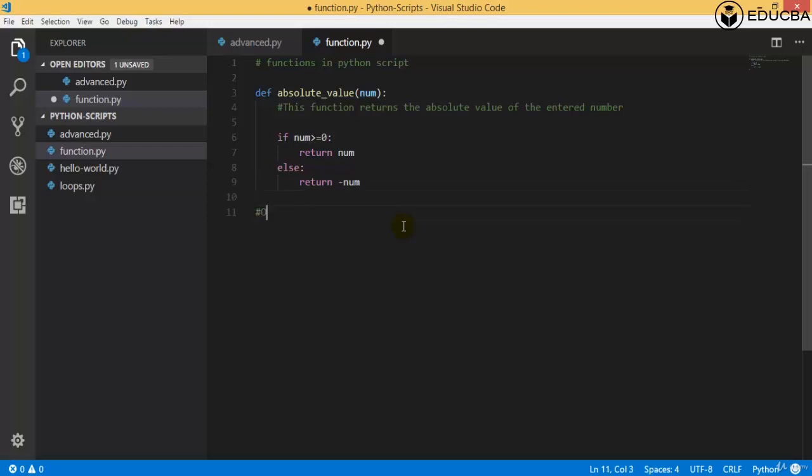So for output 1, the value will be print absolute value and the parameter is 2. So for 2 we will get the value as 2 only. Say for the next output, that is output 2, the value we need to calculate, that is print absolute value of -4. So this will give you the output as 4. The expected output is 4. We'll analyze this now in our command prompt.